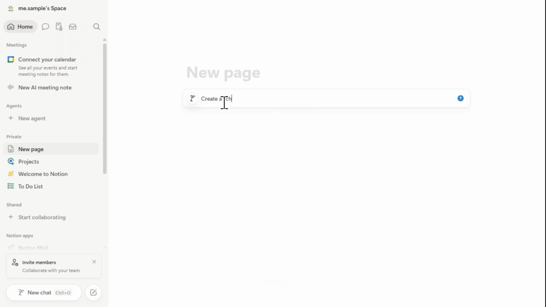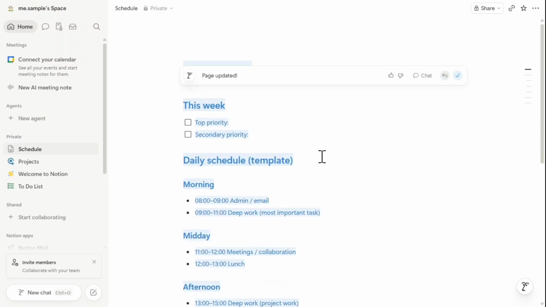A small text box pops up where you can give the AI a prompt. I will type create a schedule and wait a brief moment. Watch as Notion AI automatically builds out a fully structured professional daily schedule template right before your eyes.